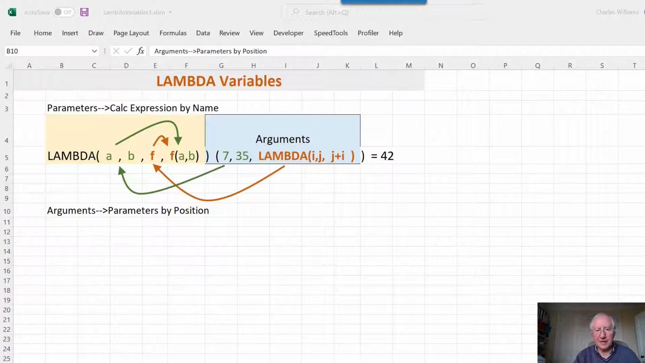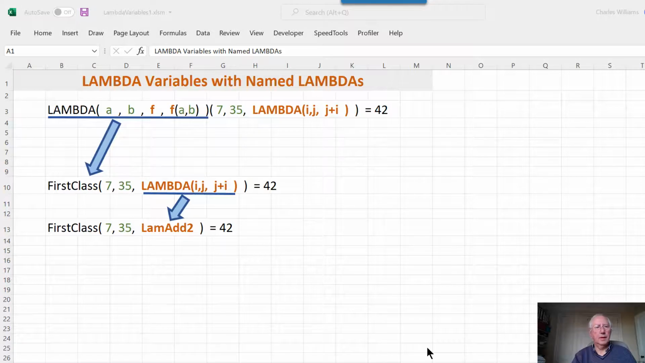Okay, Lambda variables, wow. So how does this work with named Lambdas? Okay, so here's the Lambda we've been looking at with its Lambda variables. So supposing we make this Lambda into a named Lambda called first class, then we'd pass it the arguments 7, 35, Lambda, ij, etc. and when we called it up, we'd get the same answer, 42.